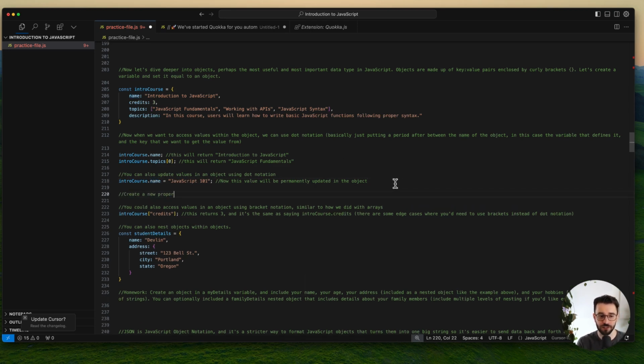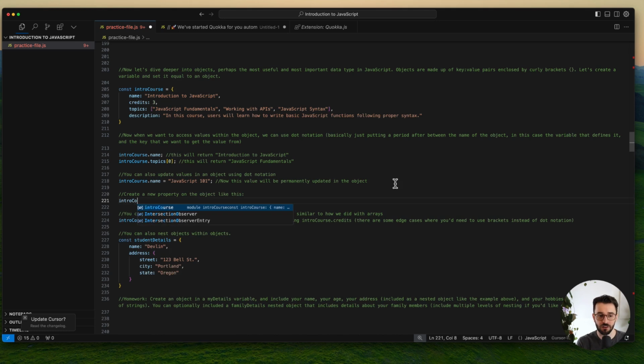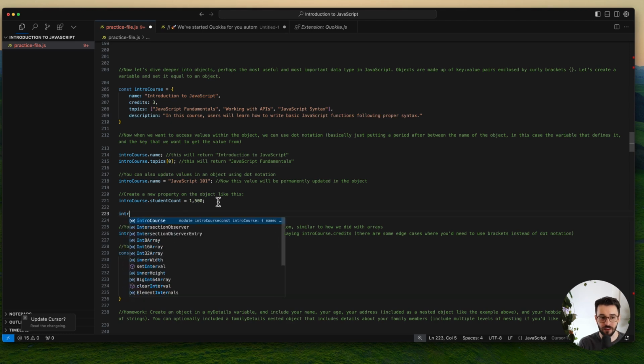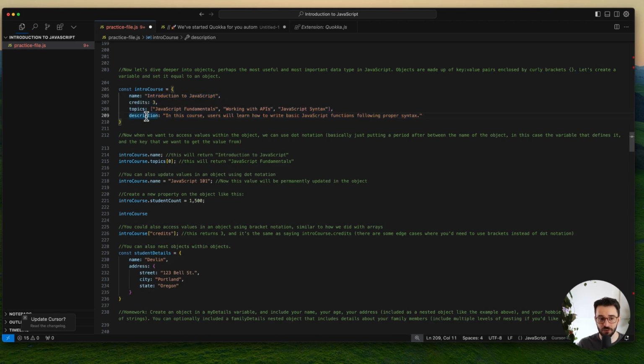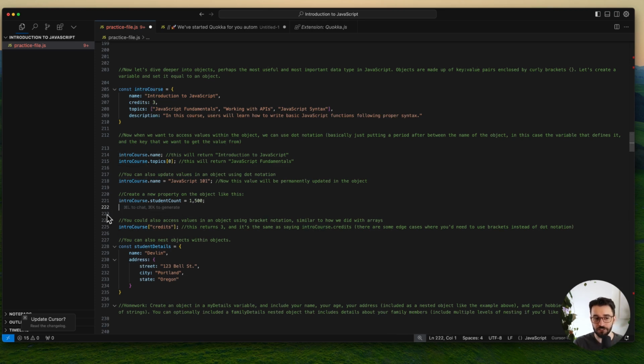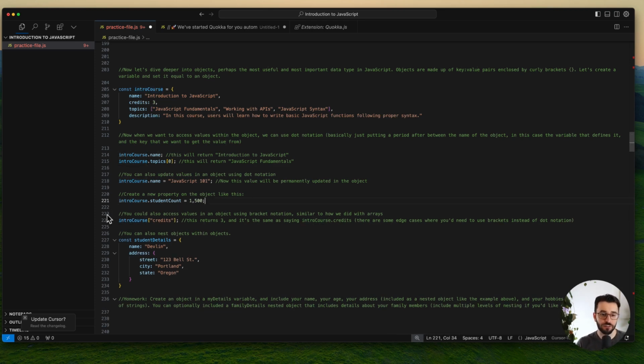Create a new property on the object like this, and we can just do intro course dot student count. So you could just use dot notation. You can name the property whatever you want and set it equal to something. And we can say it has 1,500 students. And so then it will add a new thing to this object. So if we were to say, okay, give us intro course, it will return the whole object, and it will have a new key value pair on it called student count equal to 1,500. So feel free to play around with that if you want, but again, a really helpful, useful data structure.